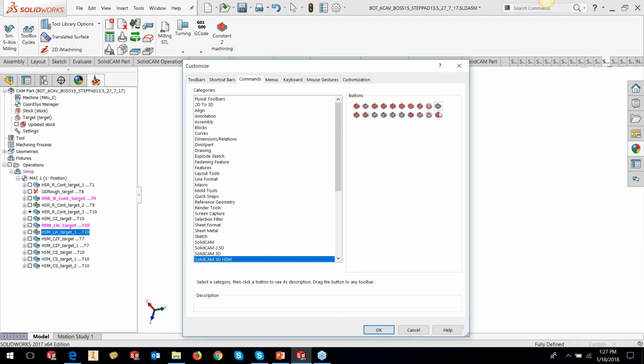I also know that I need to combine constant Z with linear machining, so I'm going to drag that and put it out. What else do I need? I need 3D constant step over, and I put it back here. And then maybe this one, and then I realize, oh, I don't use this much. Combine constant Z with constant step over, so I bring it and put it back here. It disappears from the window.